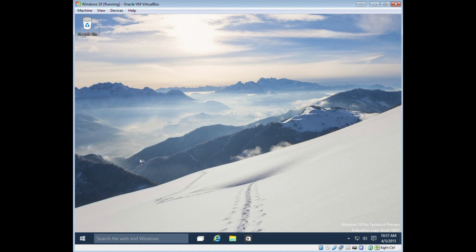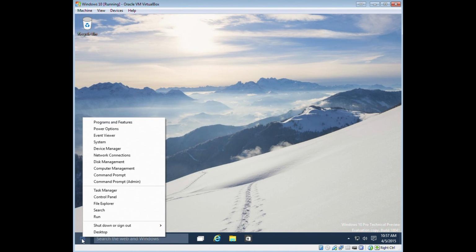Come on, why isn't the start button working? This is a little odd. Oh, neat. So you can right click and just shut down and restart. So all I did, I right clicked on the start button, that's how I got to this.